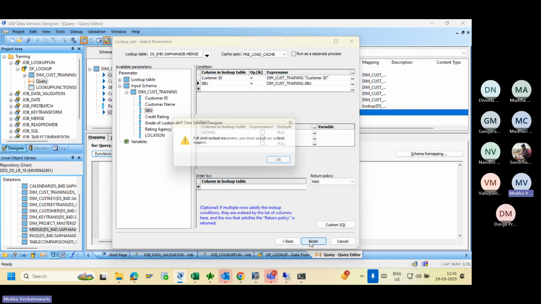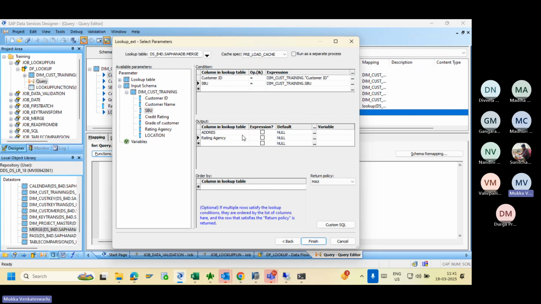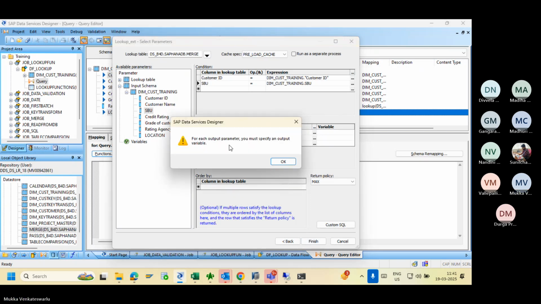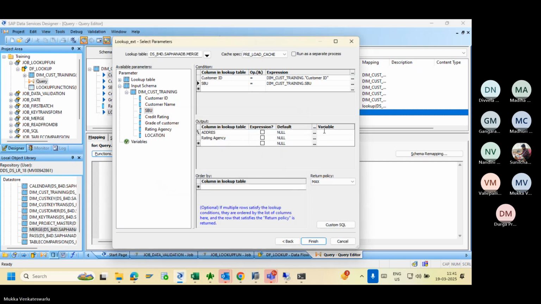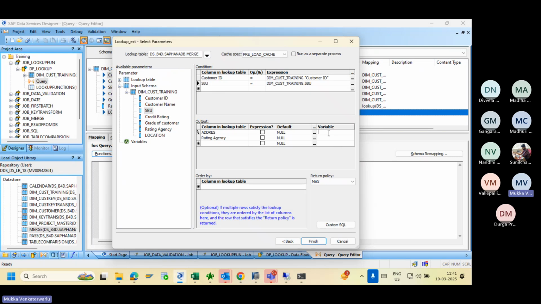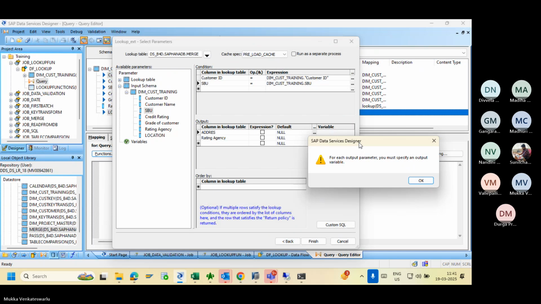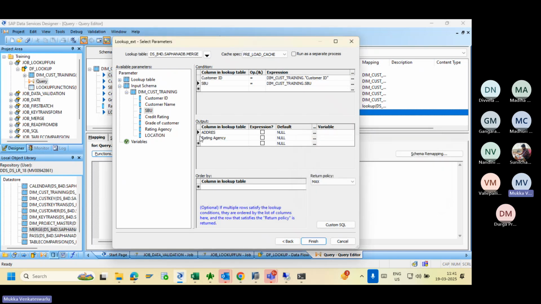Just finish it. For each output parameter, you must specify an output variable. This one. Output variable, this is null. What is this error? For each output parameter, let me remove this for the time being.